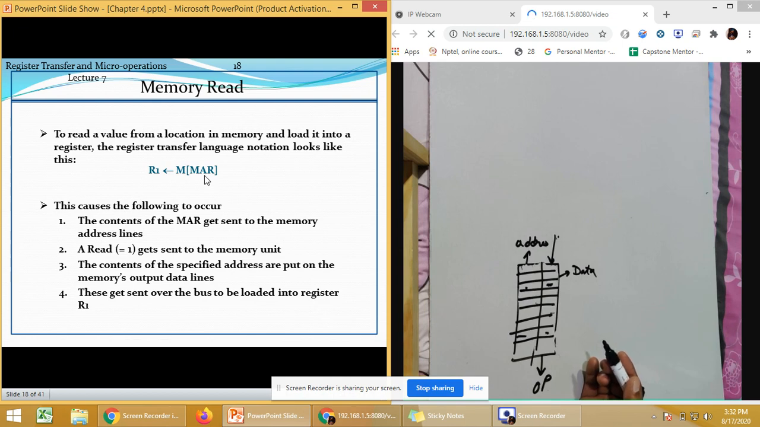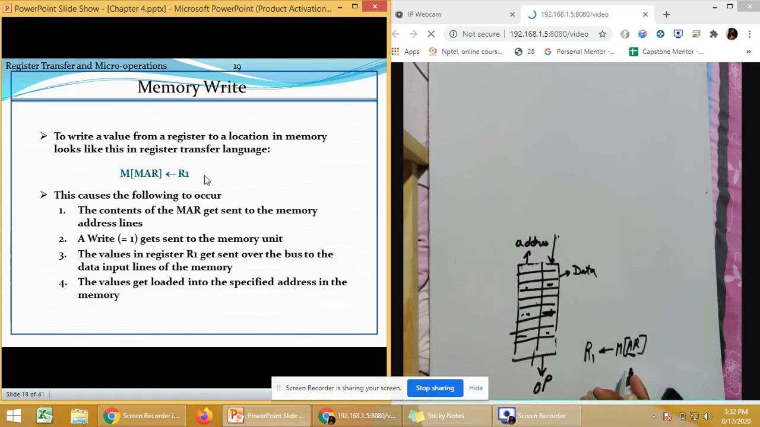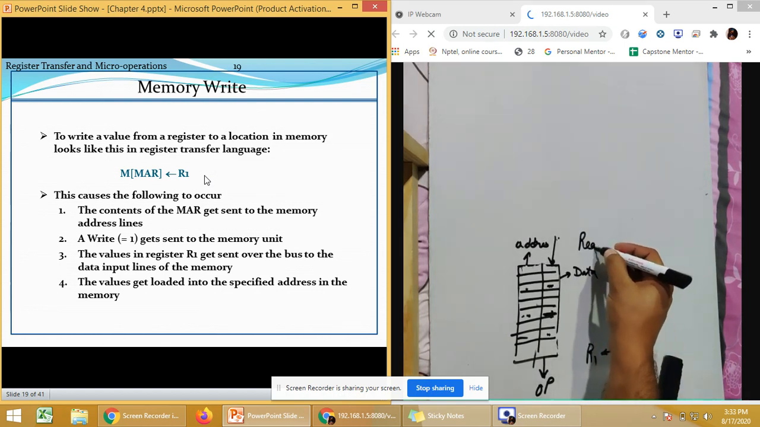Then the fourth thing is, once you load the data on the output line, that is sent to the register where you want to store it. Like in this case, it is R1. It is showing like this, MAR. What that signifies is that for a particular address, like if this is the address mentioned, the corresponding data will be loaded to the output lines and it will be sent to the register R1. This is a memory read operation.